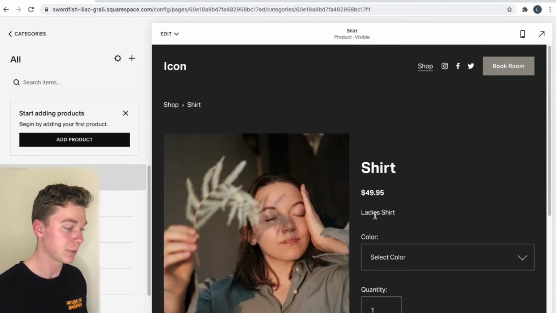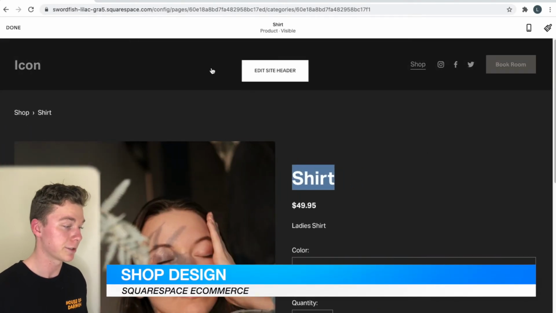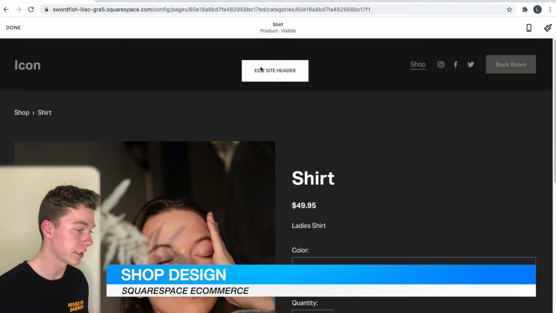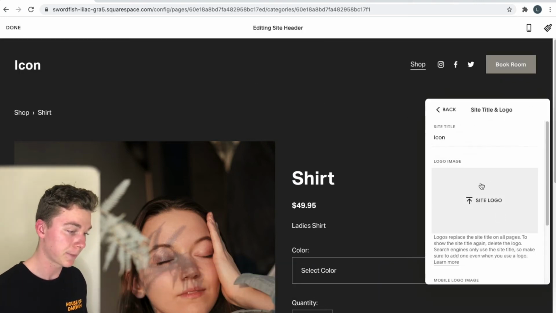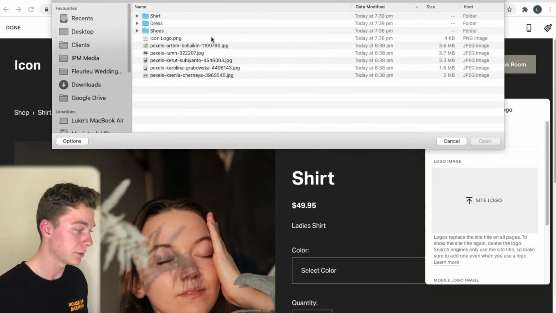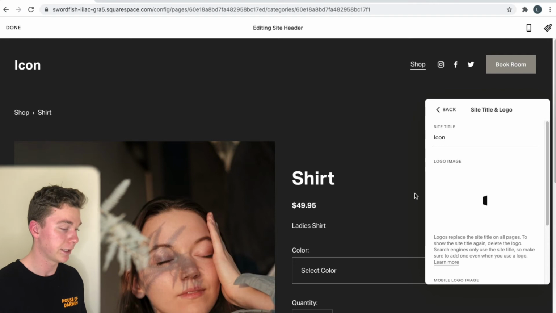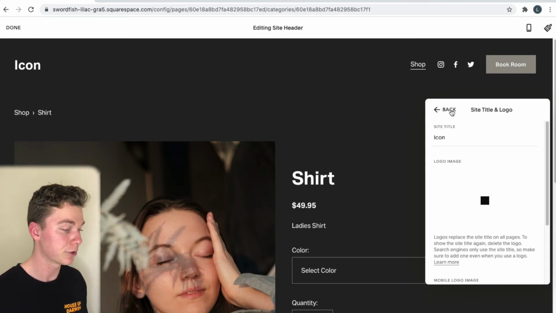Now, say for example we wanted to edit this page, we can simply click into it, and you can see we can edit the site header straight from here. If we want to start adjusting, say our logo, we can go into here, upload our own logo. I've quickly made one here. We can load that in. Squarespace has just loaded up a font that we've chosen to use.